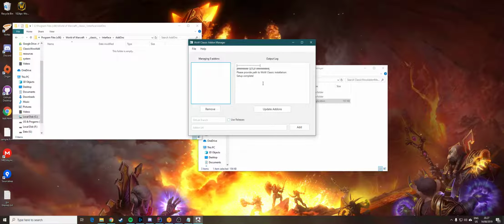You'll receive a little information here that it's performed the setup. If at any point in the future you want to change your setup folder, for example, maybe you move World of Warcraft or whatever, click on File and then just click Setup, and that'll get you that prompt you saw earlier. Also, here is the output log.